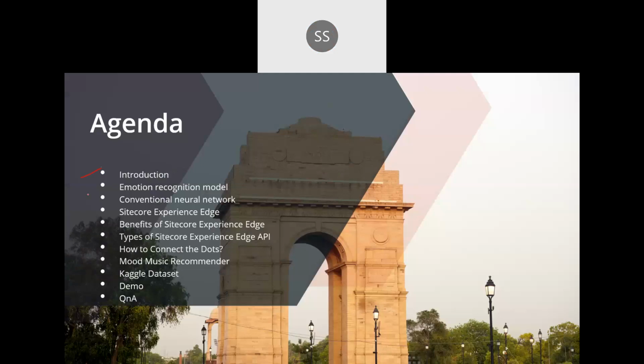we'll go through what exactly the emotional recognition model is, and we'll try to understand the neural network as well, which is part of the emotion recognition model. Then we'll see what exactly is the Sitecore Edge, what are its benefits, what are the different types of API it's exposing, and how we can connect both of these two systems. So we have to connect our recognition model with the Sitecore Edge.